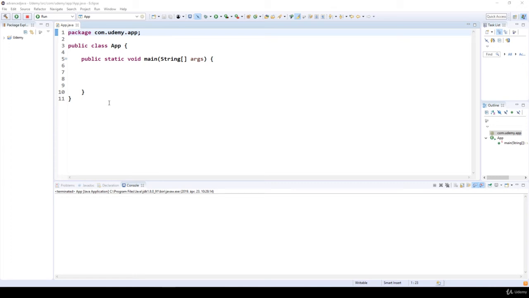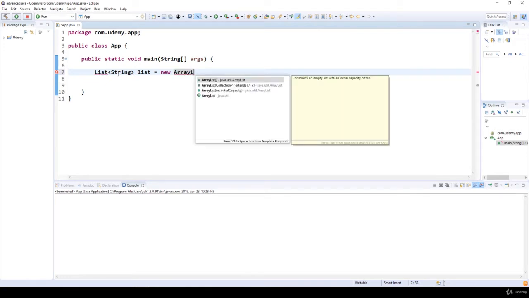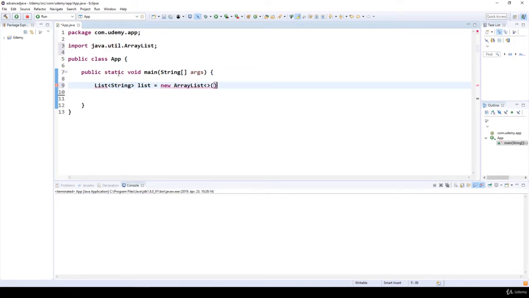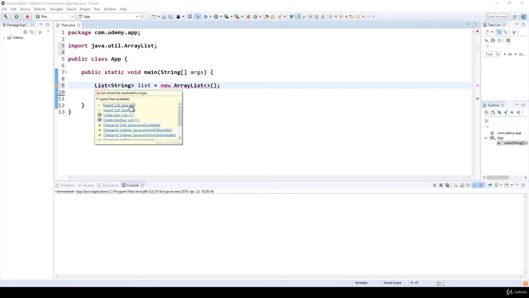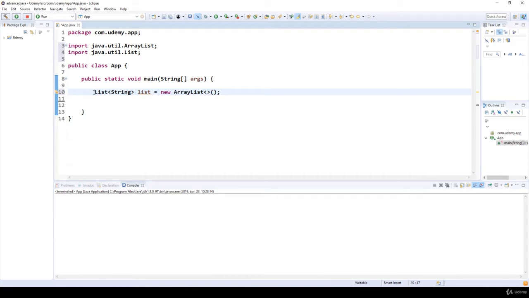In this lecture, we are going to talk about how to use array lists. First of all, we can instantiate an array list like this. We use an interface. We are going to store strings. List is equal to a new ArrayList. Of course, this ArrayList is the java.util.ArrayList, and as you can see, it is working fine. We have to import the java.util.List interface as well, and this is how we can create an array list.